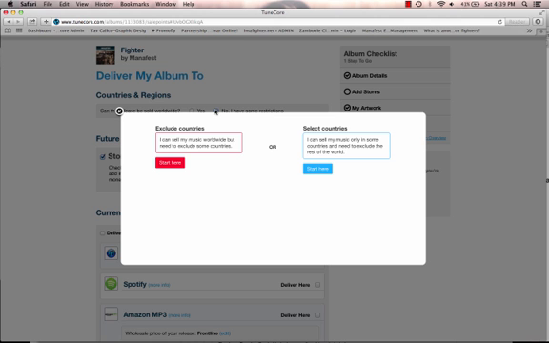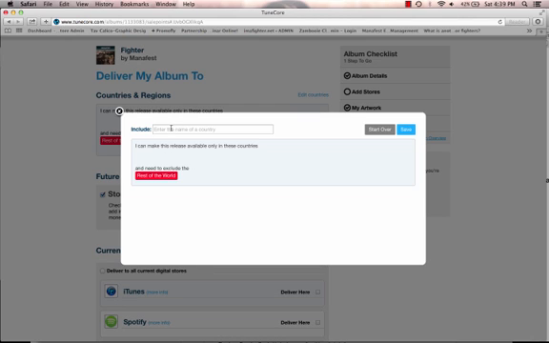Like if you only have rights to sell in Canada, you can say, look, I can sell my music worldwide but need to exclude some countries. Or select countries: I can sell my music only in some countries and need to exclude the rest of the world. So for instance, I'd say I can only sell my music in Canada, so I'm going to click start here, and then you just enter that country. Okay, there's Canada.